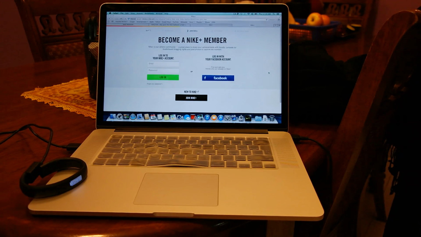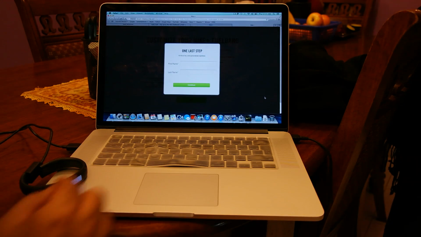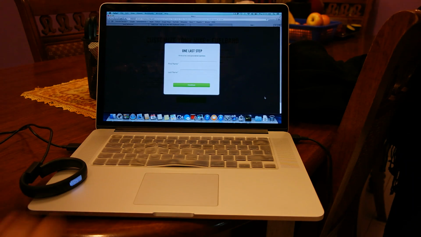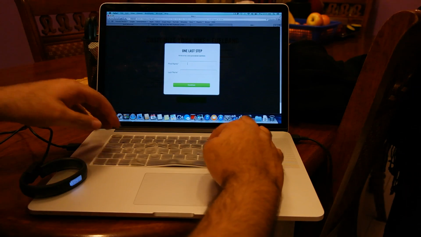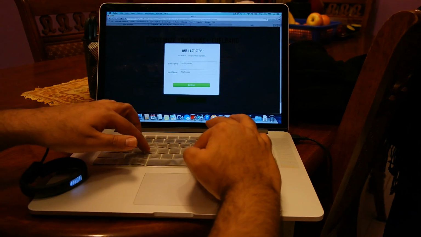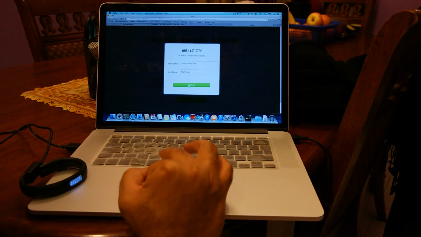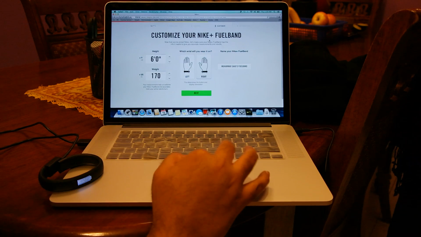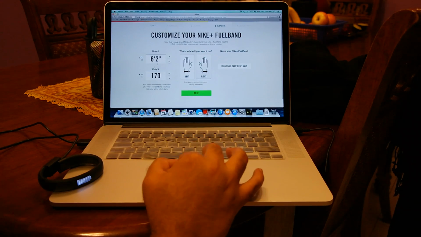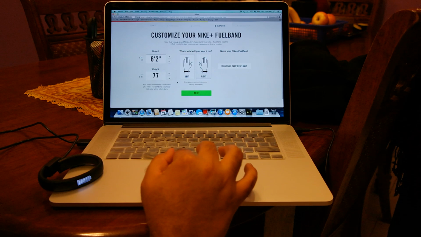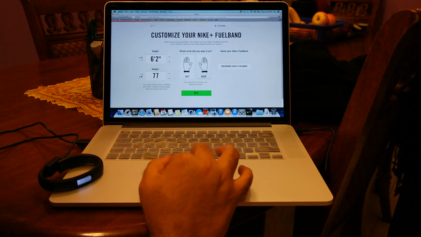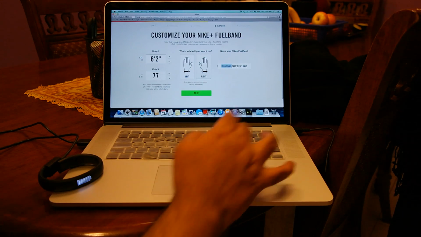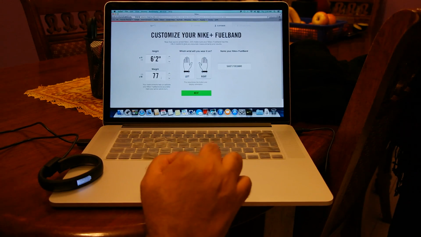I'm myself connecting through Facebook because I want to share my Nike workouts, and also I want to connect with my other friends that are available on Facebook, and they also use the Nike plus FuelBand. So now I'm logged into the account. I can enter my height, my weight, and the hand where I'm wearing the band, and also I can put the name of the band, and then I can save the information.